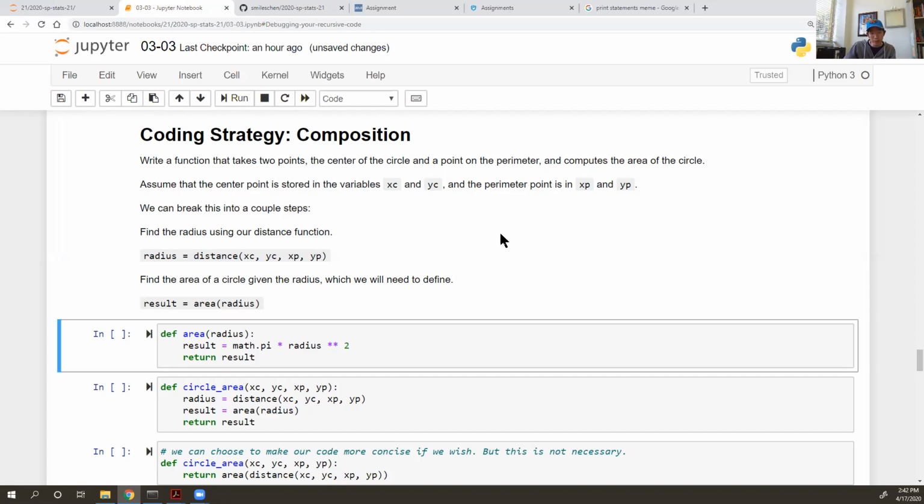So here we want to create a function that's going to calculate the area of a circle given 2 points, right? So all we have to do here is calculate the length of a radius by using our distance function. So we're going to say radius is the distance function going from the center to the perimeter points. And then we're going to calculate the area based on the radius, right?